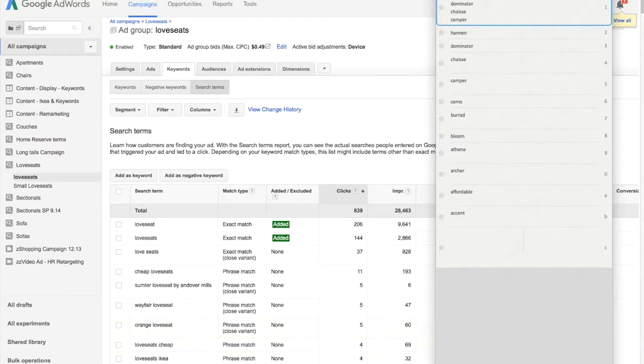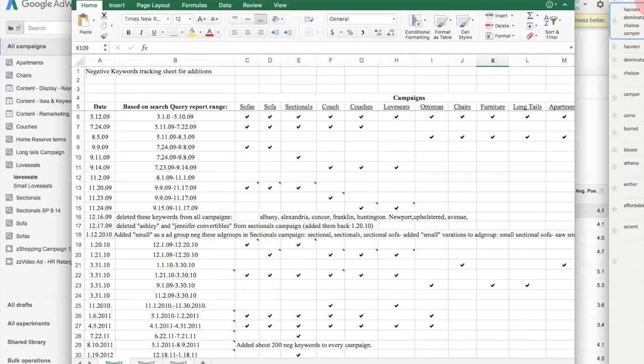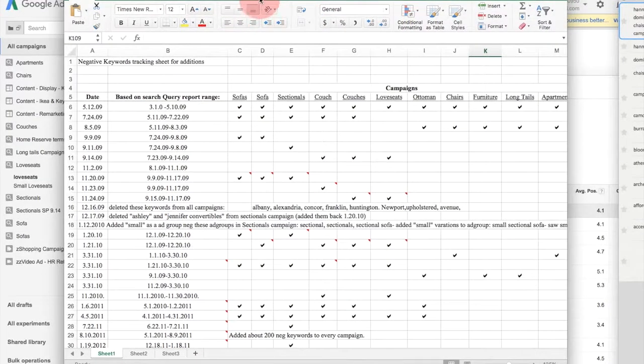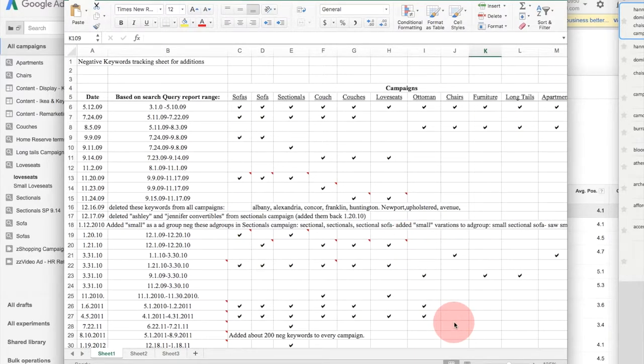Now the next thing you want to do is make sure that you track that. I'm just going to move this out here so we don't get it. Here's this adding negative keyword tracking list. This is for the home reserve account, and like here's love seats, and now these check marks are the date and the search query range upon which I add the negatives. And then sometimes I add the comments, and I actually show the negatives in there too. But this is a way that I can track when I've gone through the account, when I've added them, notes and things. So curating your additions of your negative keywords is important as well.